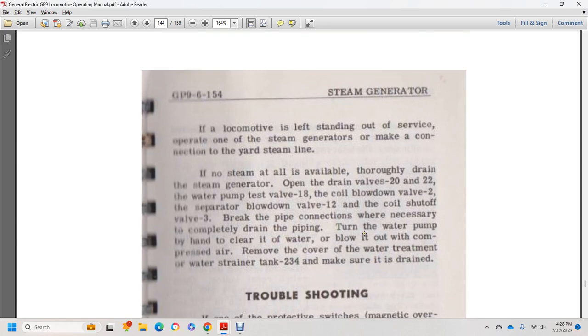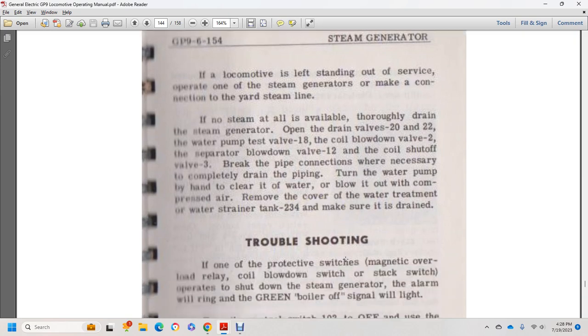If no steam is available, drain the steam generator with drain valves 20 and 22 for the water pump, test valve 18, the coil blowdown valve 2, the separator blowdown valve 12, and coil shutoff valve 3 for the brake pipe connections. Where necessary, complete the drain by turning the water pump by hand, clearing the water, or blowing it out with the compressor. Remove the cover from the water treatment and water stream in tank 234, and make sure it drains.